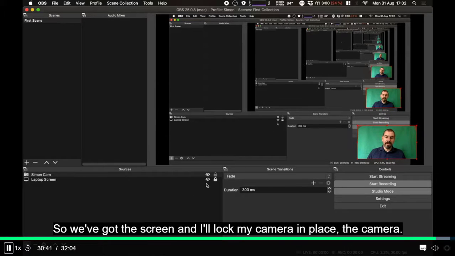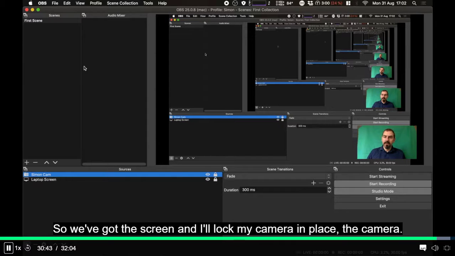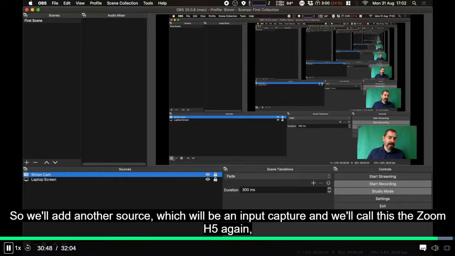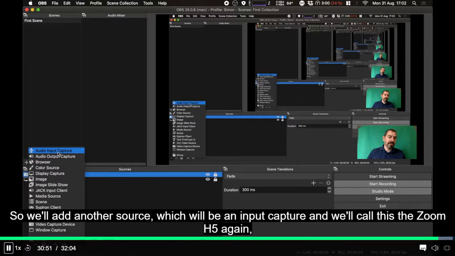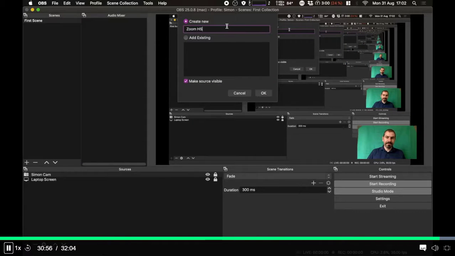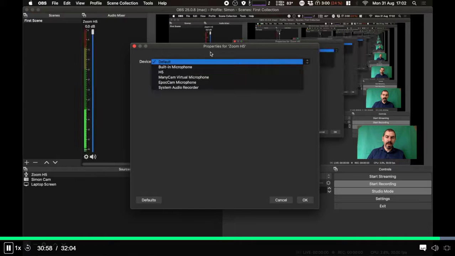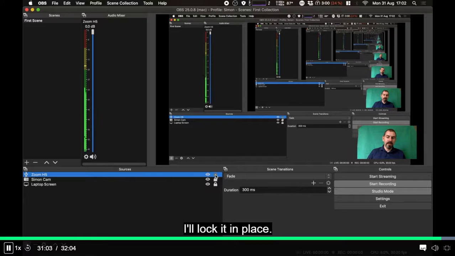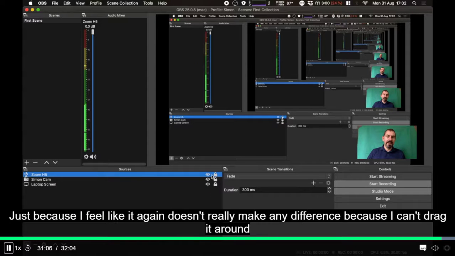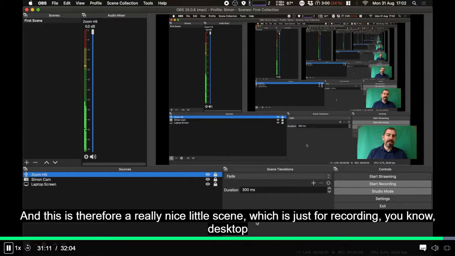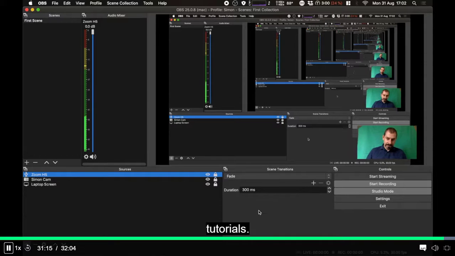So we've got the screen, and I'll lock my camera in place, but here in the audio mixer there's absolutely nothing, so nobody can hear anything. So we'll add another source, which will be an input capture, and we'll call this the Zoom H5 again. Go OK, and we'll select the H5 and we'll go OK. I'll check my levels. I'll lock it in place just because I feel like it. Again, doesn't really make any difference because I can't drag it around screen. And this is therefore a really nice little scene which is just for recording desktop tutorials.